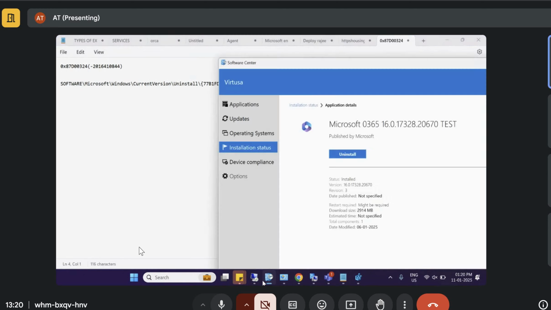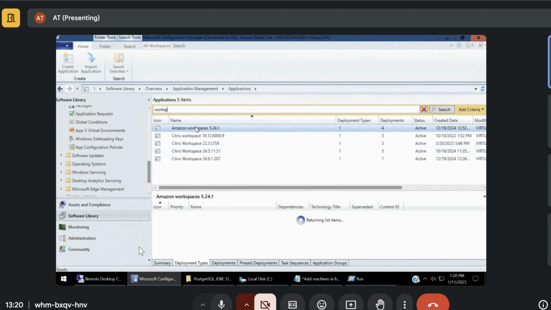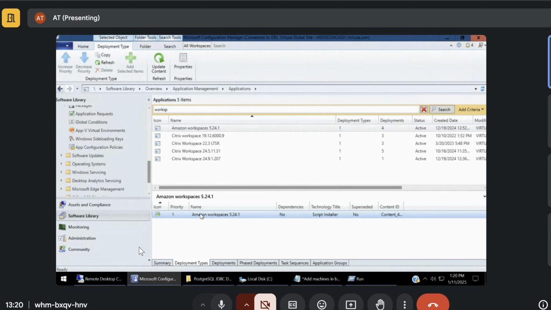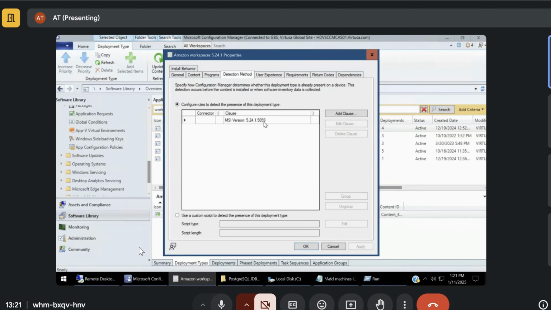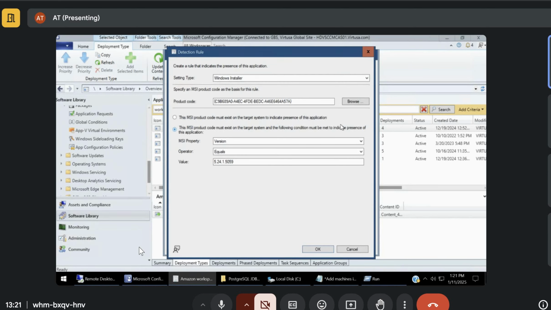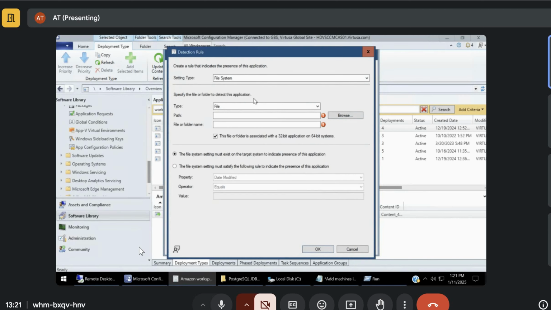Come to the SCCM console. Come to the application for which the detection method is wrong. Then Deployment Types, right click, Properties. Go to the Detection Method and now check the detection method. Okay, you have added this. Now what you should do: delete everything. Add Clause.